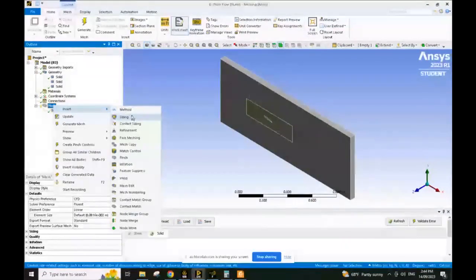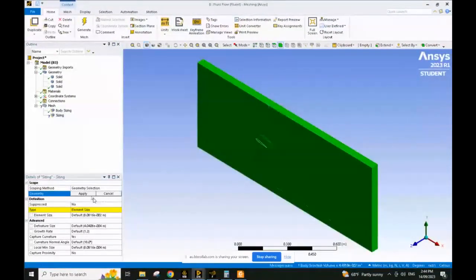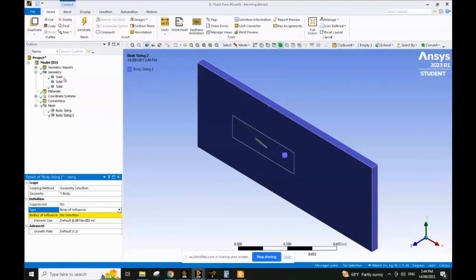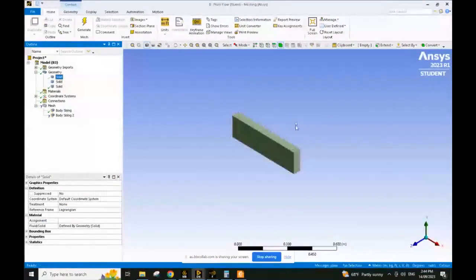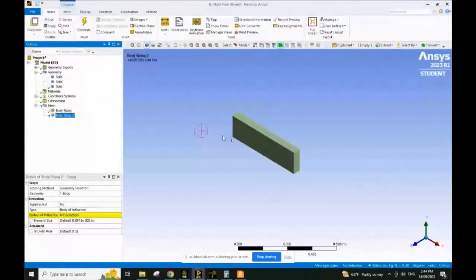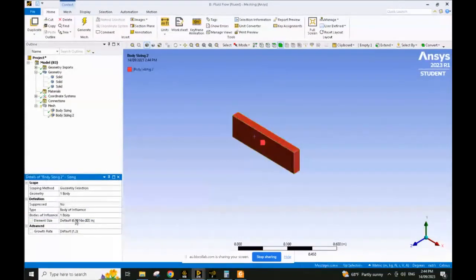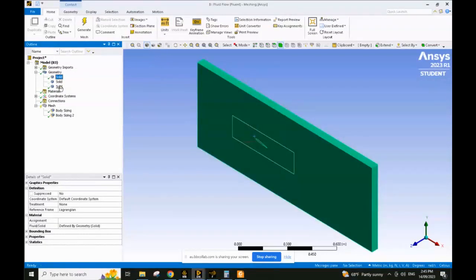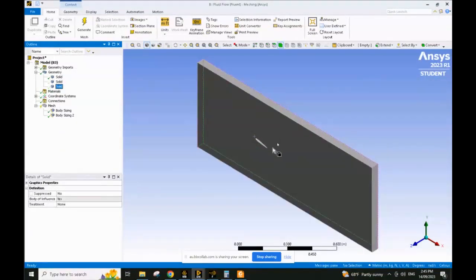Do one more time. The sizing, select this one, hit apply, then body of influence again, and then hide the outside body again, then go to body sizing 2, then select this one and hit apply, and 0.006. Okay, so I need the outside one now and I don't need the inside one now.